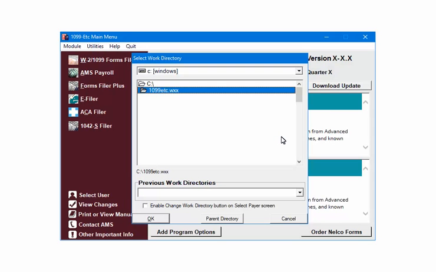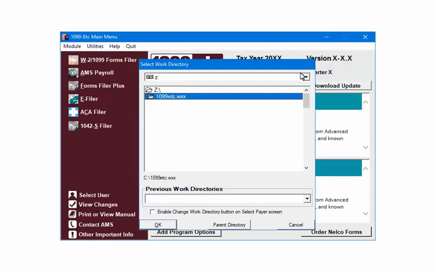First, if the drive letter in the top box is not correct, click the drop-down arrow to the right. In the second box, make sure the Z drive is highlighted. Then click on the data directory. In our example, it is the 1099 etc.wxx folder. Find the folder where the data is located and double-click on it.